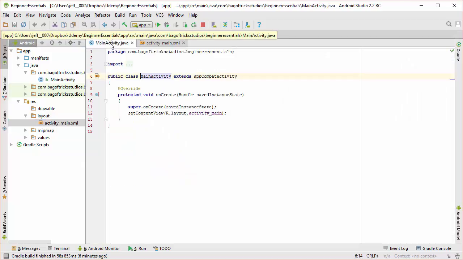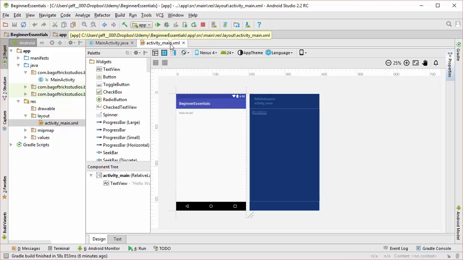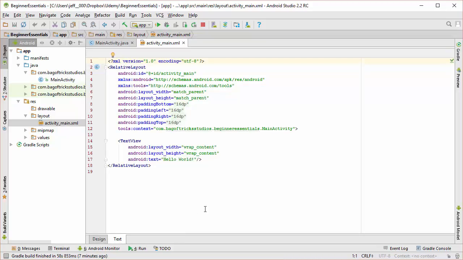In mainActivity.java, we see that there is a line of code that says set content view R.layout.activity_main. This simply sets the layout of the screen to whatever we have in our activity_main file when this activity is called. And this is the layout. At the bottom, we have two tabs, Design and Text. This is the Design tab and is a visual representation of the layout. If we switch to the Text tab, we get the XML code, or the behind-the-scenes view of how the layout is constructed.